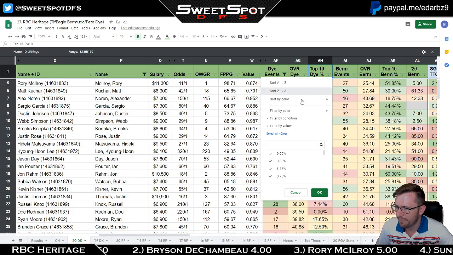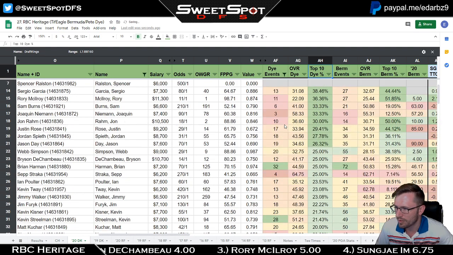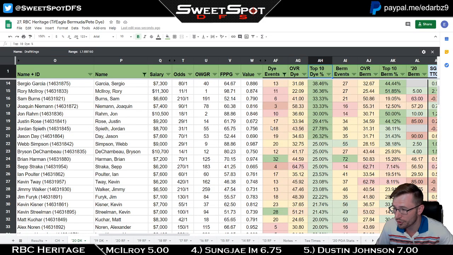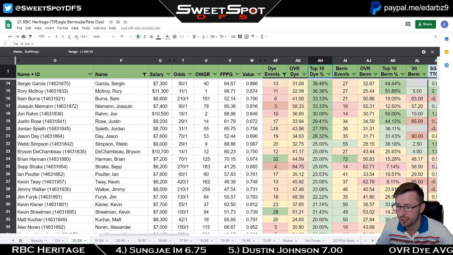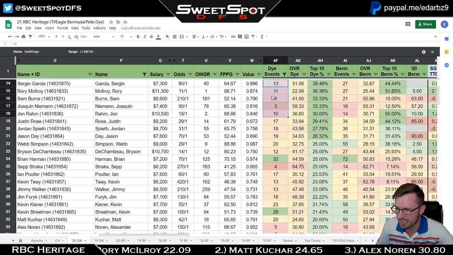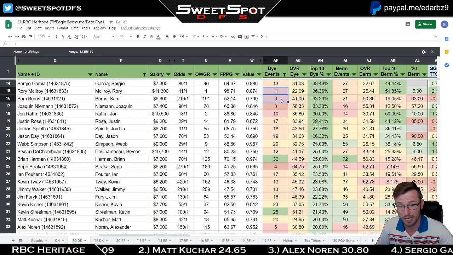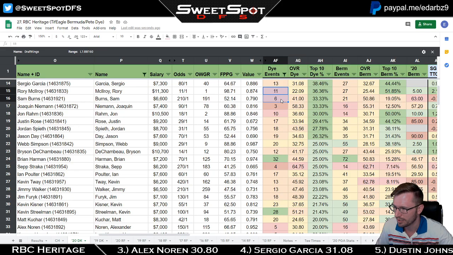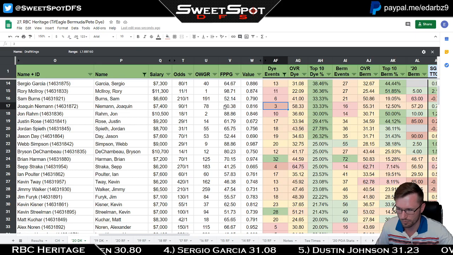Let's see how often some of these guys finish inside the top 10. Sergio has a very high mark of finishing inside the top 10. At $7,300, that's probably a good play. Not a lot of events for a lot of these guys up here. The light red indicates they're kind of in the lower pack, and dark red means it's way at the bottom.